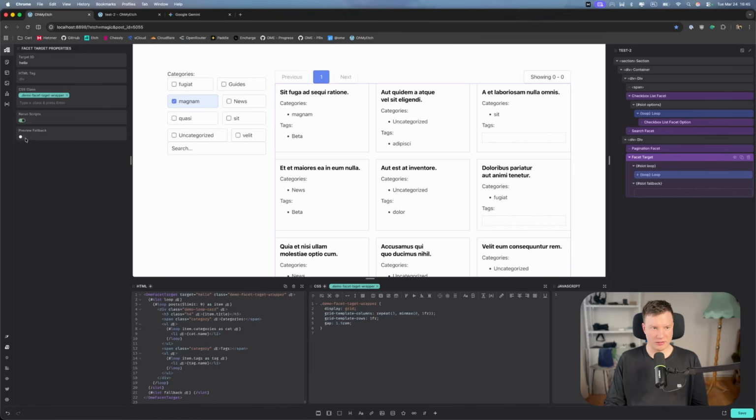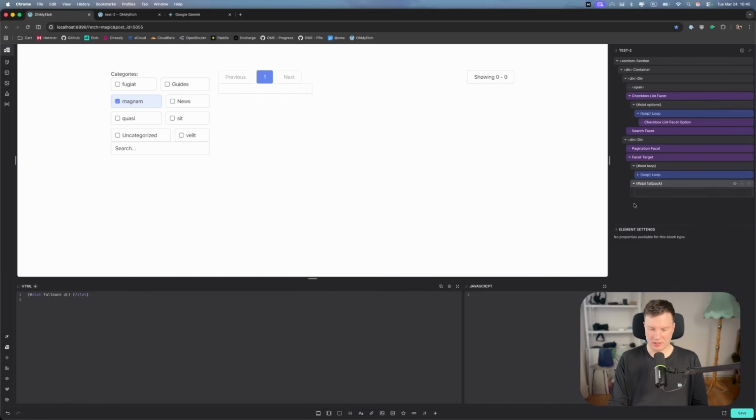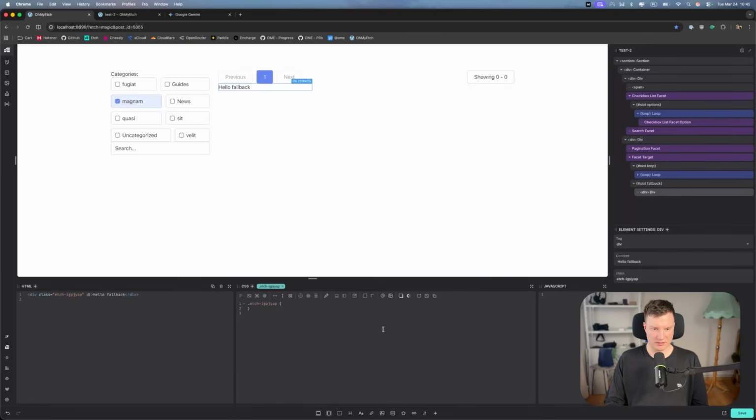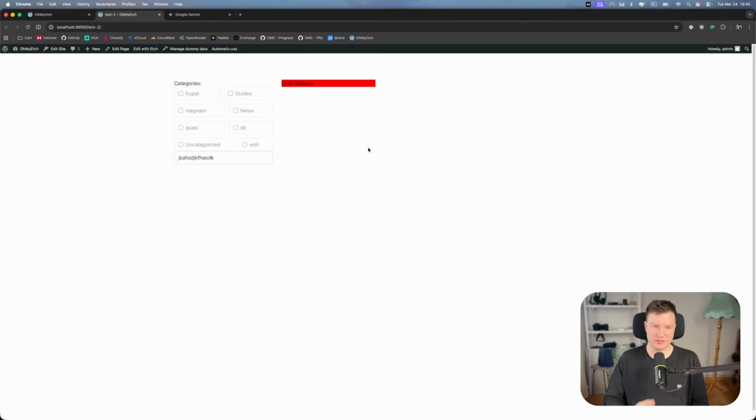On the facet target, we can select preview fallback, and right now we are in the fallback mode, and we can just add any styling here, any Etch content to go here. Hello fallback, and let's add a random class with background color red, to see if styles also get attached. And yes, they are. So you have amazing control from inside of Etch from day one.